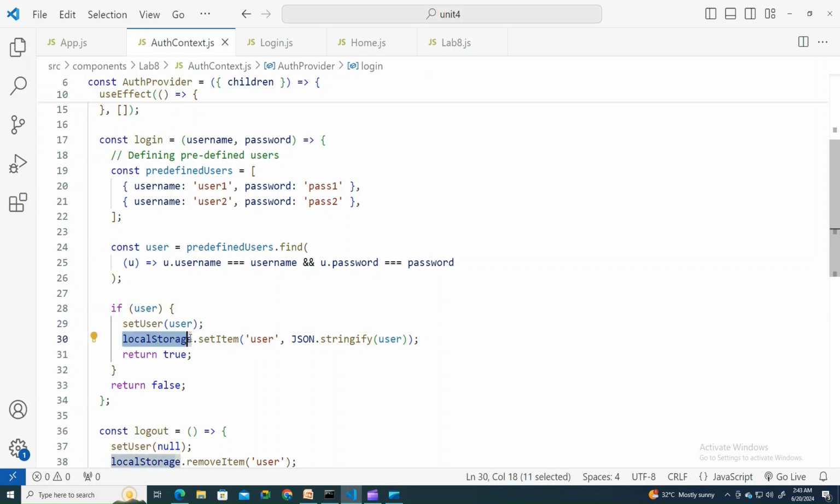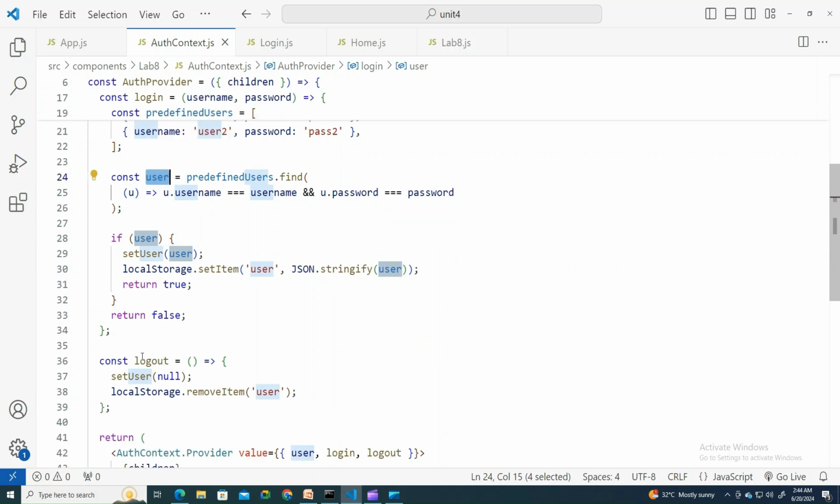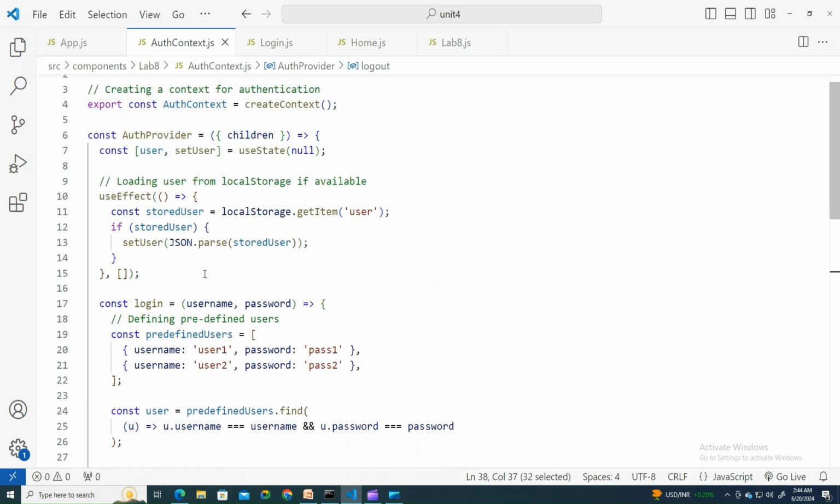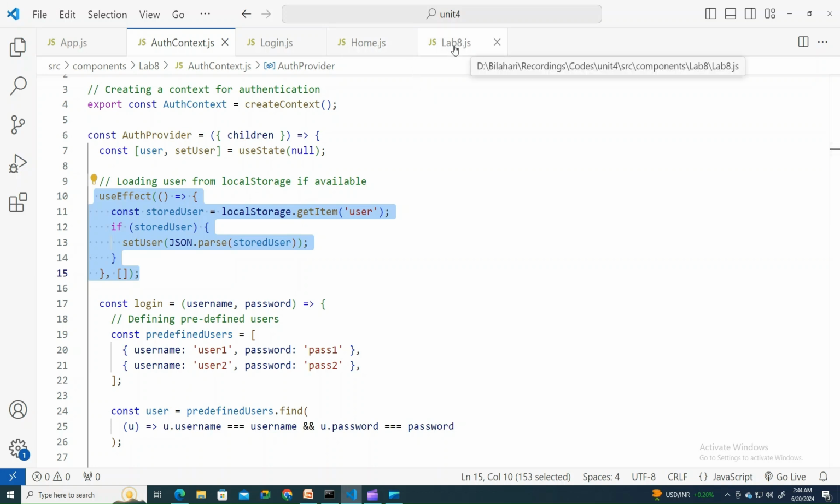Local storage is a browser object. I'll show you where it is trying to store, and where I'm setting the item which I have set over here. On clicking logout, I'm setting the user to null and deleting that from the local storage. So this is all. I'm using useEffect to perform the side effect of storing to the local storage. Let's look into that again.